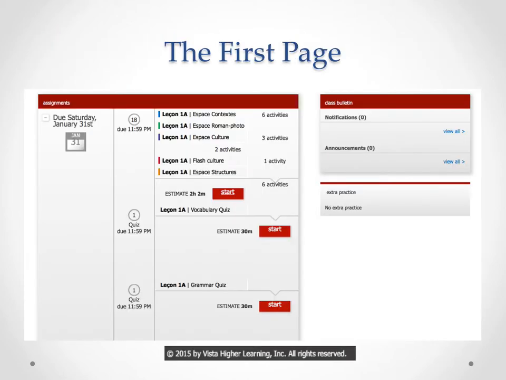So when you sign up with your password, the first page will look like this. You have the assignments and the due date. This is the due date for the first assignment, January 31st at 11:59 p.m. You will have to complete these activities marked Leçon 1A. Okay, there are 10 activities for the first part of the first unit.